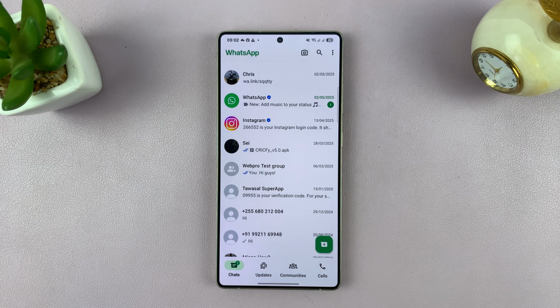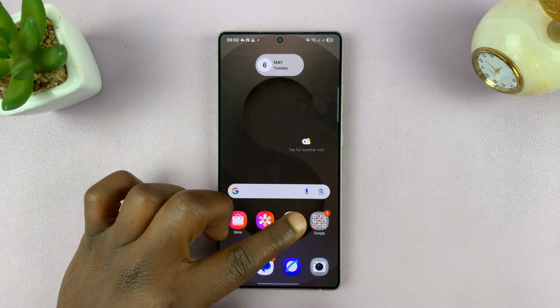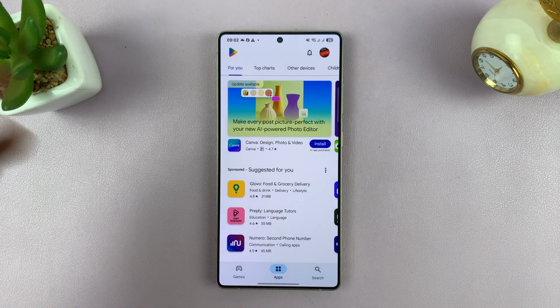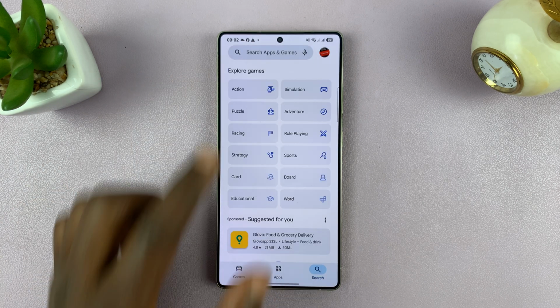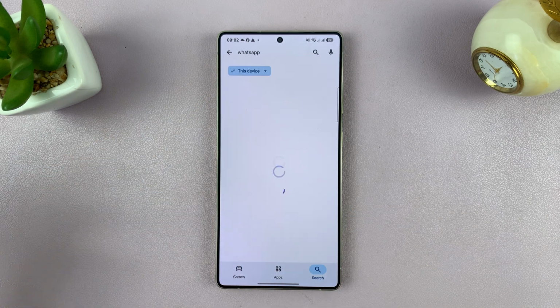So today I'll be showing you how to add music to your WhatsApp status update. Now, the first thing you want to do is go to your respective app store, either the Google Play Store for Android users or the Apple App Store for iPhone users, and update the WhatsApp application just to make sure you're running the latest features.